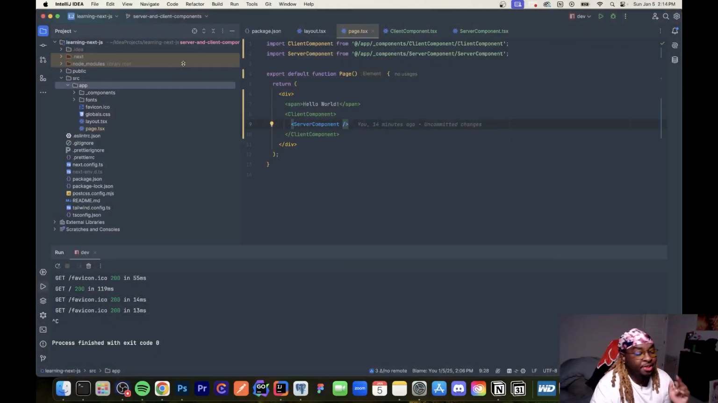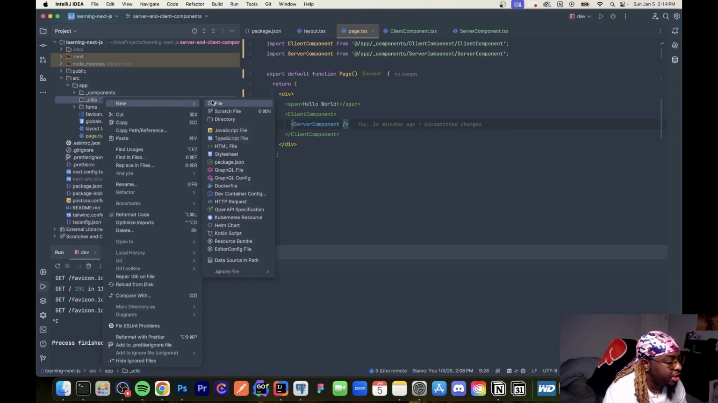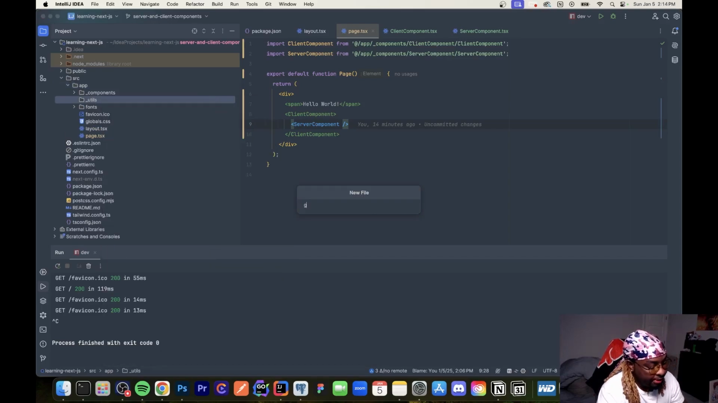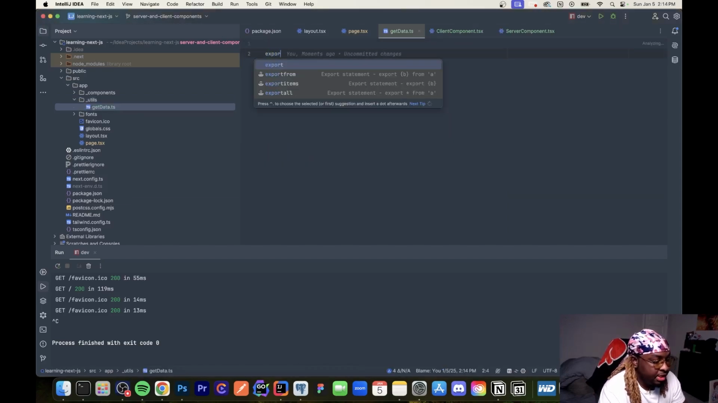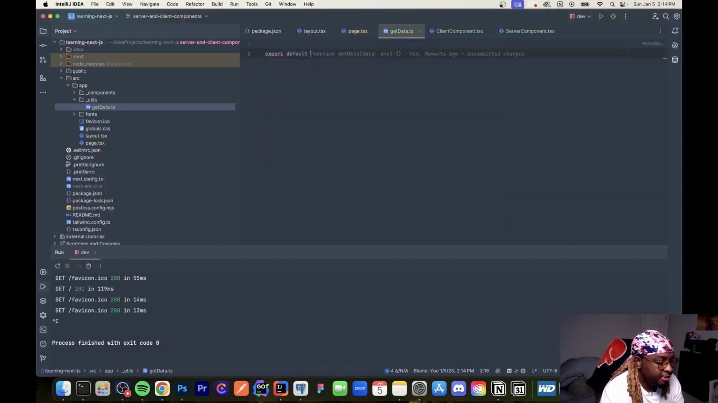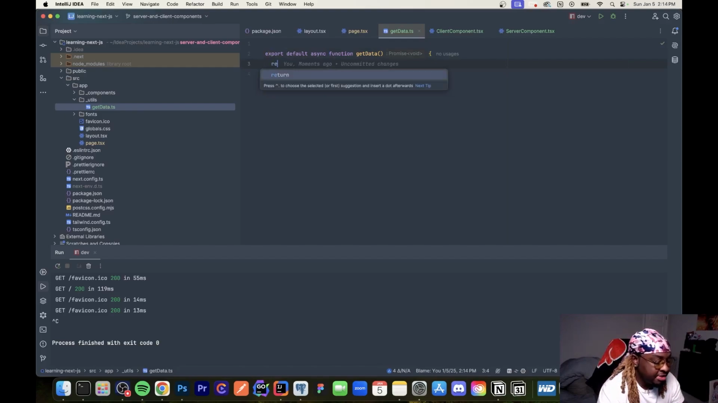All right, so in our code base, let's start by making a quick new directory, and we'll name it utils. And then inside of here, we'll make a file called getData.ts. And then we're just going to export default async function getData. We're not going to fetch any data. We're just going to mock something out just so we can get an understanding.